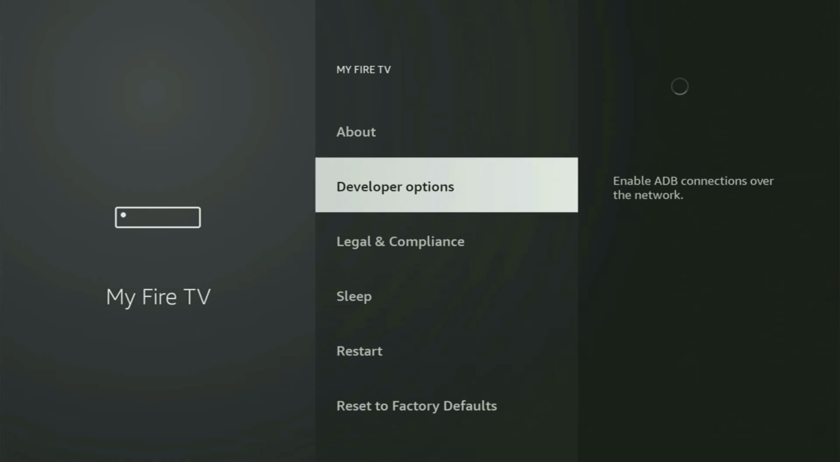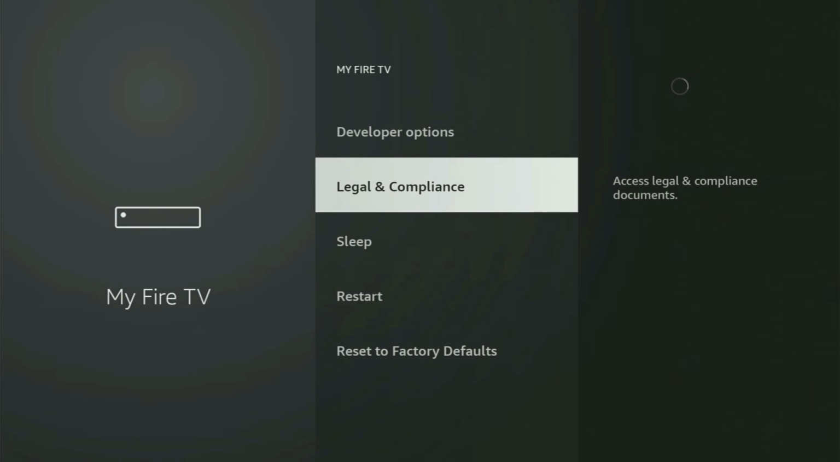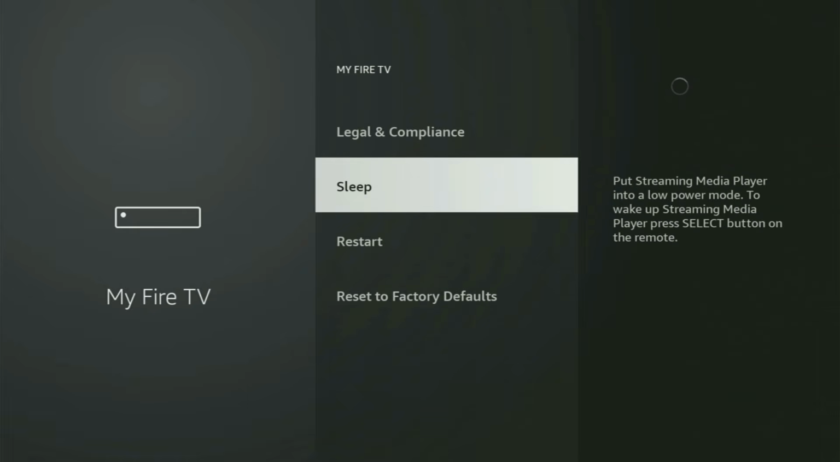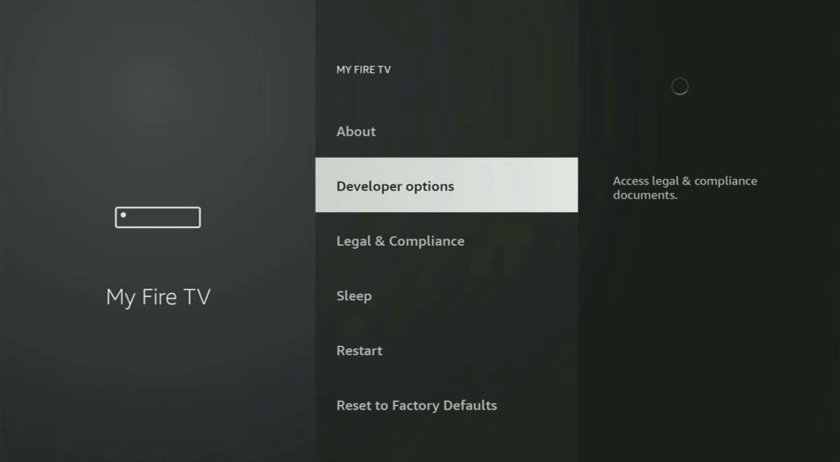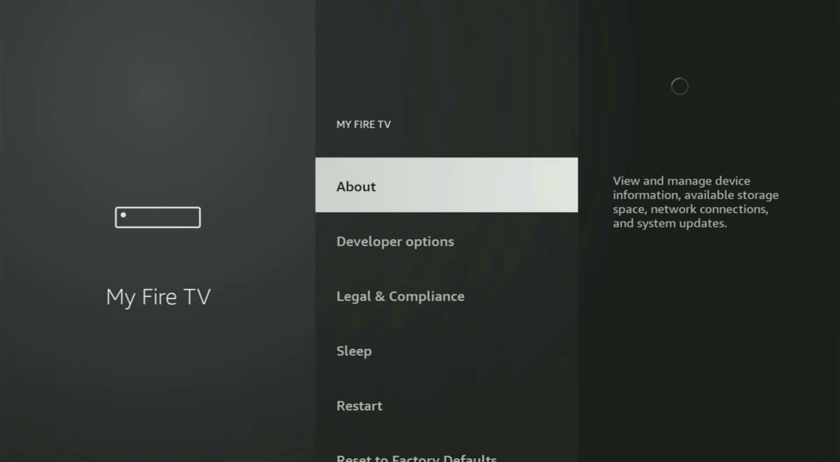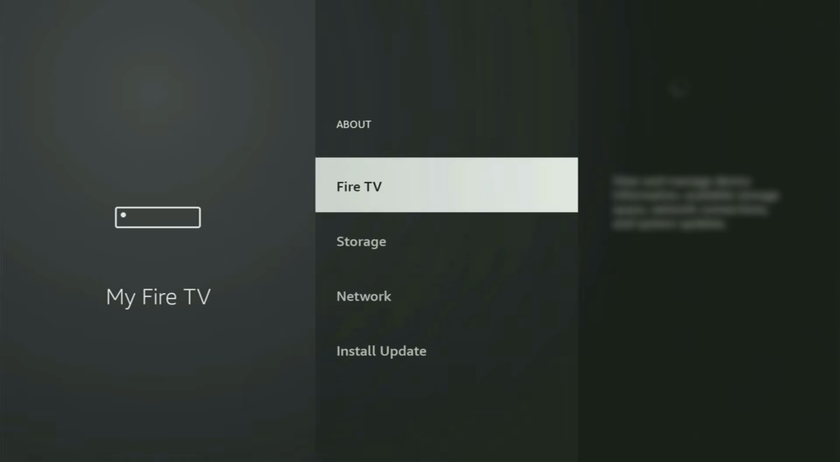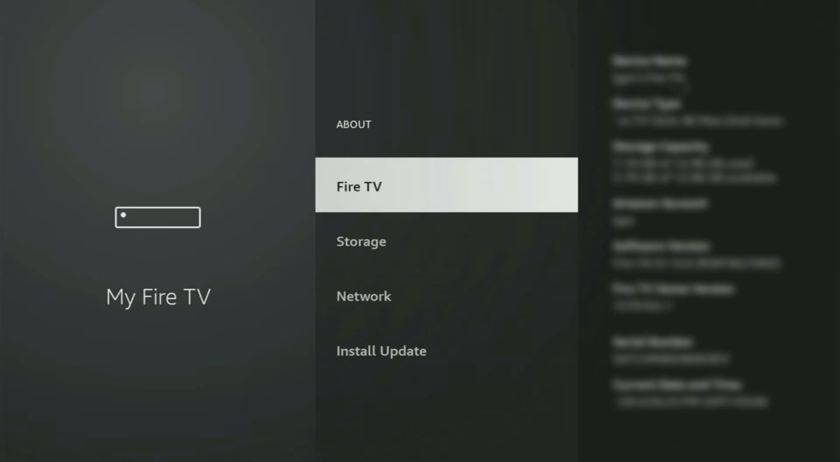However, on some Fire Sticks, and especially on the new Fire Stick devices, the developer options might be hidden by default. So if that's the case, and you cannot find developer options anywhere, then no need to worry, because it's really easy to make them appear. Just go to About, select Fire TV Stick, and now you have to start clicking on the middle button on your remote. And do it fast, so let's do it.